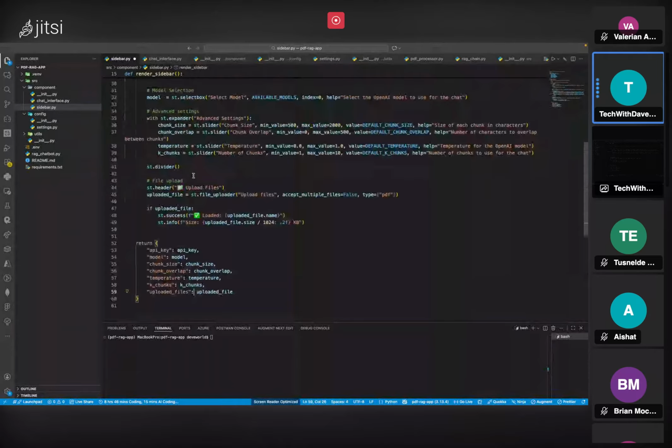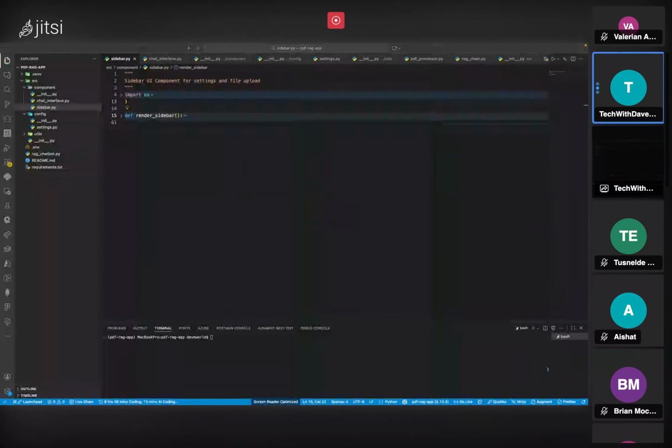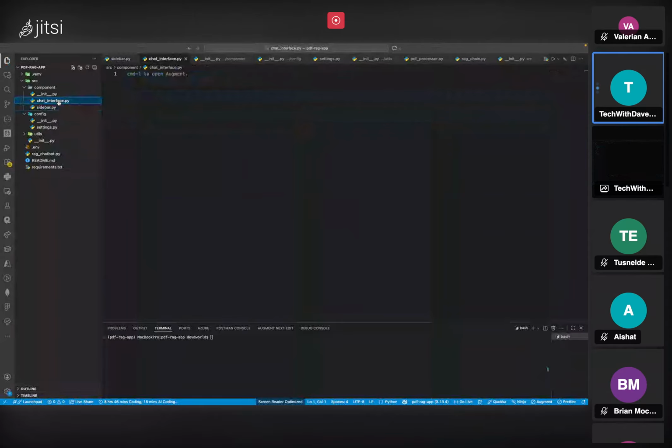So now that we have our sidebar open, I think we are good to go with this for the sidebar. What we need to do right now is go ahead and create the UI for the chat interface. All right. We have about 8 minutes left.